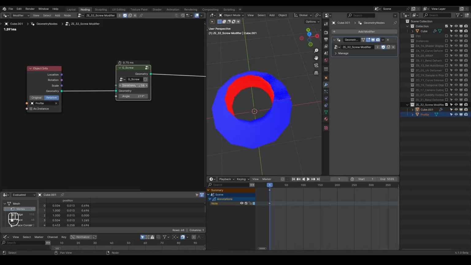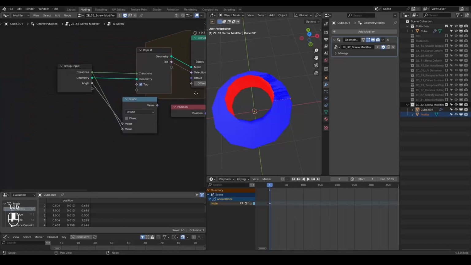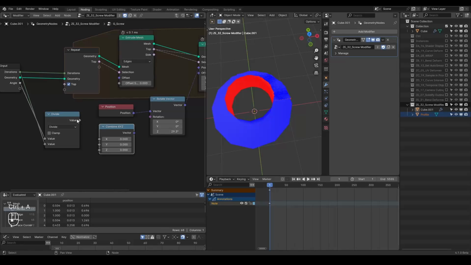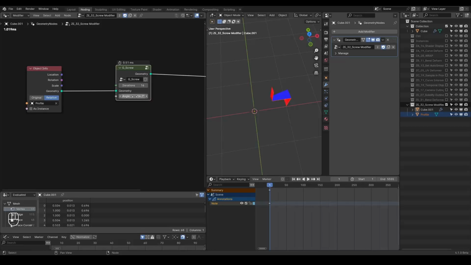Okay, this angle is not working, because I didn't plug anything yet. Let's combine XYZ, and I hope this is working. So 360 degrees, yes, it's working. So you can control the iterations and you can control the angles very easily, and this is basically done.